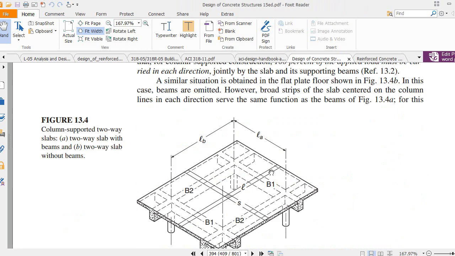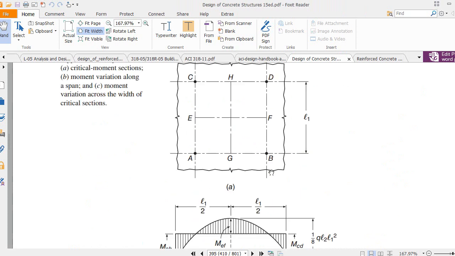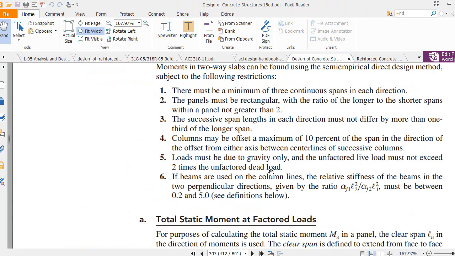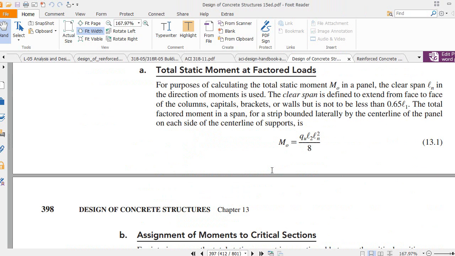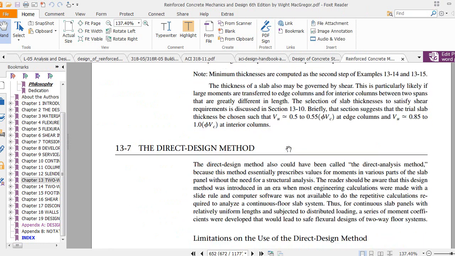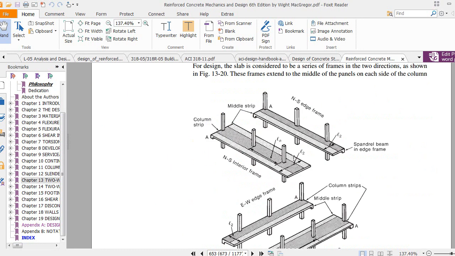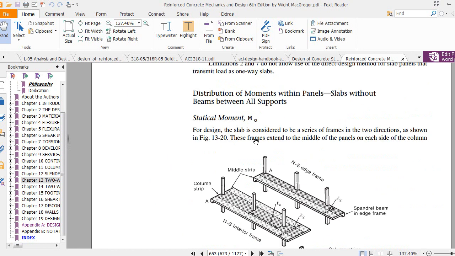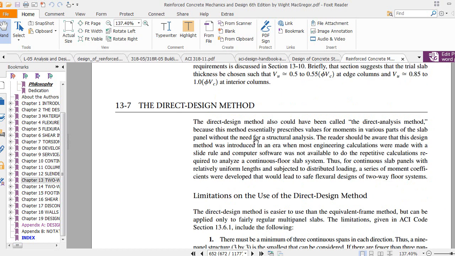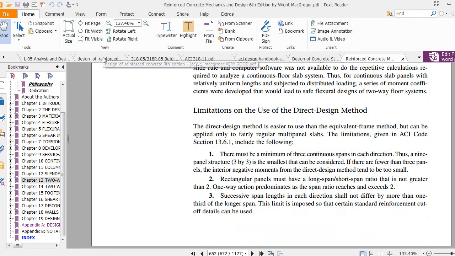This is the Nelson book. You can also see the basic definition of the DDM method, and this is the McGregor book. Basically, you can understand what the mechanism of the DDM method is. So let us start.